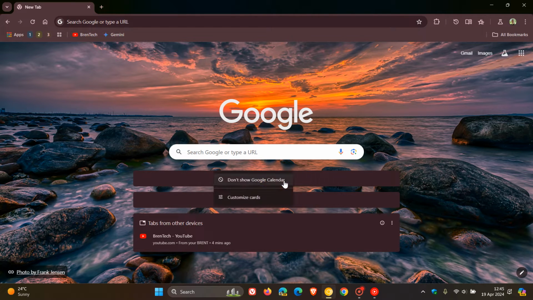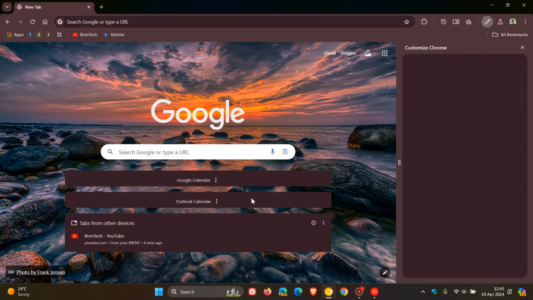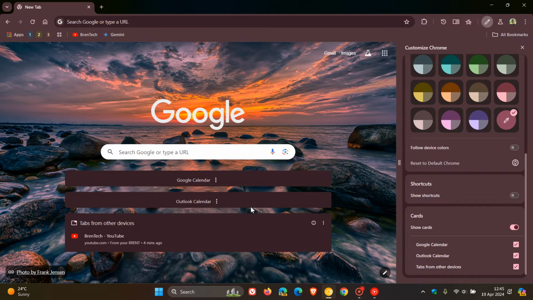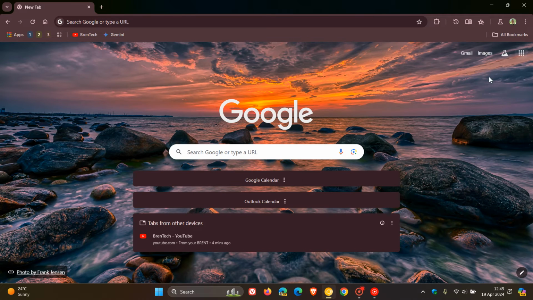And the good news is, though, you can customize cards by just clicking on the three-dotted menu, and you are able to turn any of these off, or all of the cards or widgets off, which I think will be a nice option when this does roll out to stable, giving us options to individually turn each of those off or the whole package, which I think is a nice move.